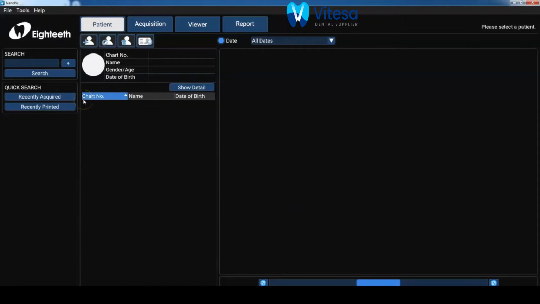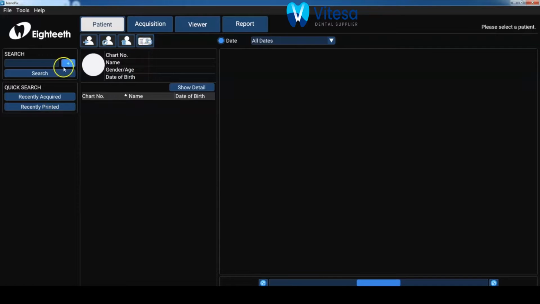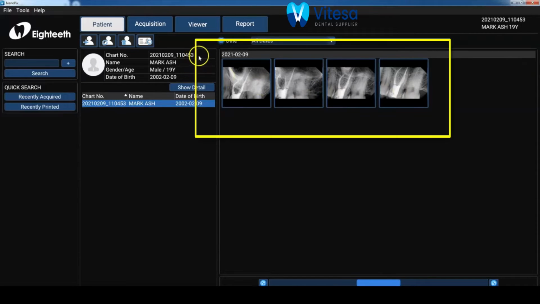All right, so let's take a look at my case. Yeah, I have a root canal. I love the ability to use the recently acquired button to quickly search for any x-rays that have been taken within the past 3 days. But you can also be more specific and enter the patient's name into the search bar. And there we are, my root canal. So from here you can see all the images that have been taken, all my secrets.